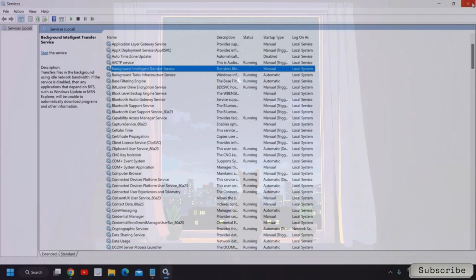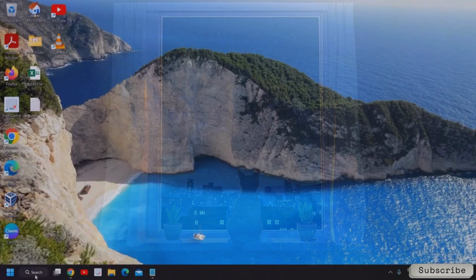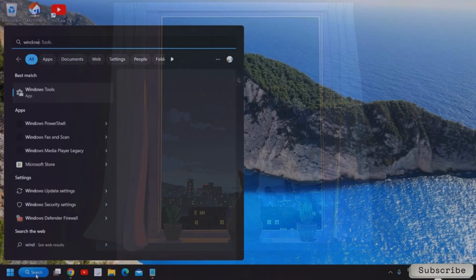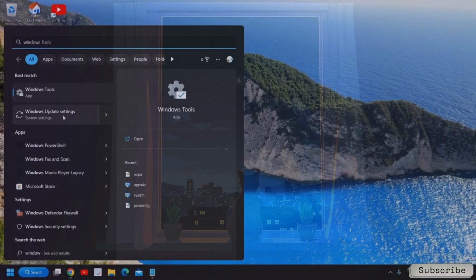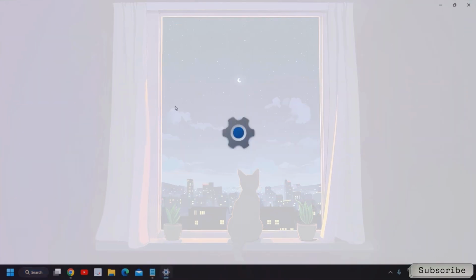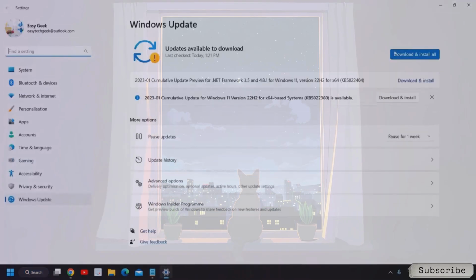So these are the only steps which you need to follow, and then you need to type Windows Update, go to the Windows Update settings and try to update your Windows, and you will be able to install all the latest updates of your Windows 10 or Windows 11. I hope you have enjoyed this very short tutorial.